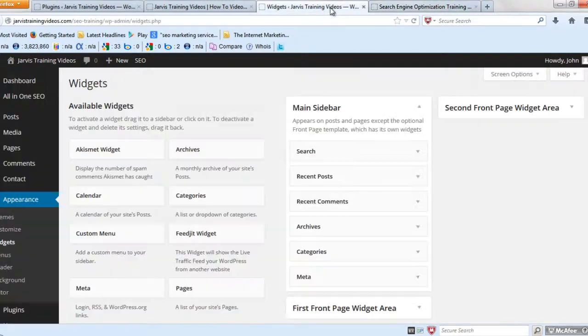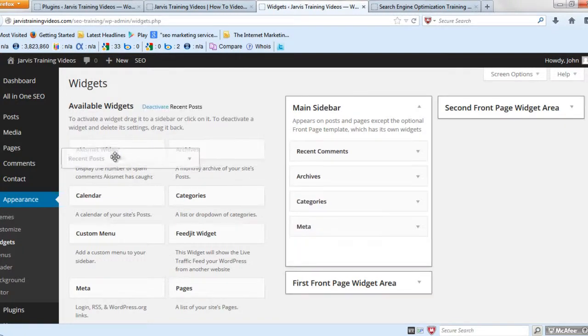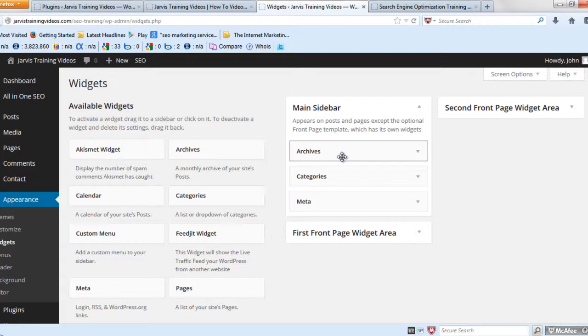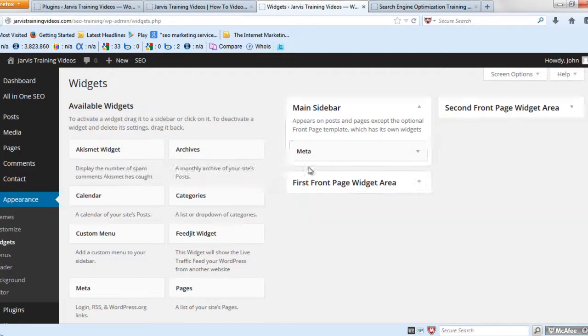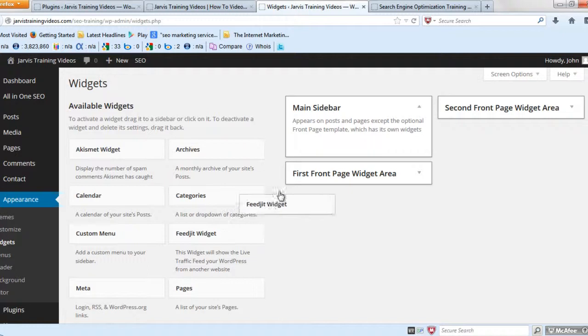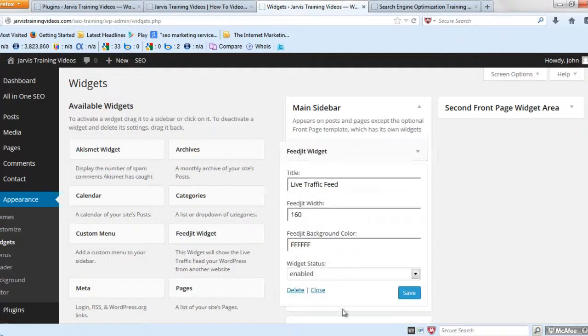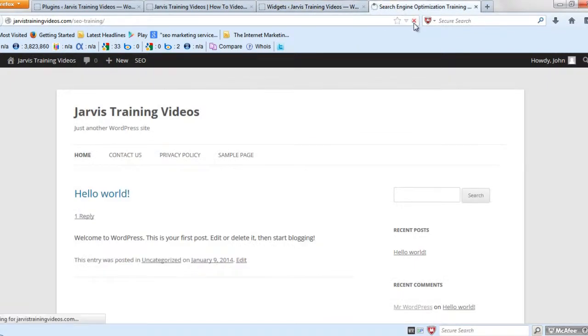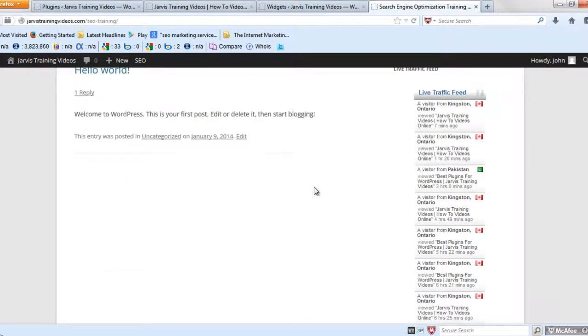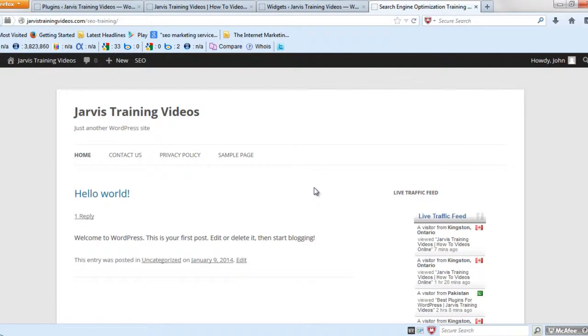To get rid of this stuff, left click, hold, and drag it over here. Now to get the Feedsat widget in there, all you need to do, again, left click and hold, drag it right there, click Save, back here and refresh, and there is the live traffic feed. Now eventually I'm going to be adding an autoresponder above this, but for now that'll do.